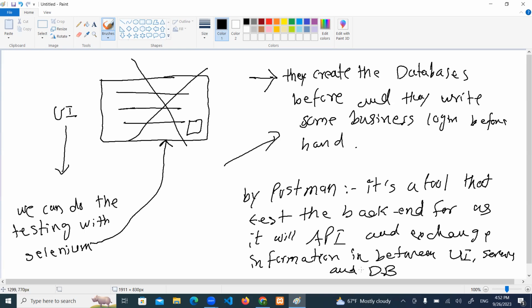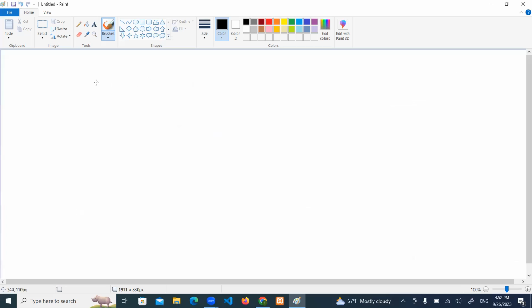Now, what is an API? Let's understand this also, then we will go a little bit deeper on Postman. What is an API? Suppose think like this. You're living in a location. Let's say like this. Suppose you're living in Virginia.